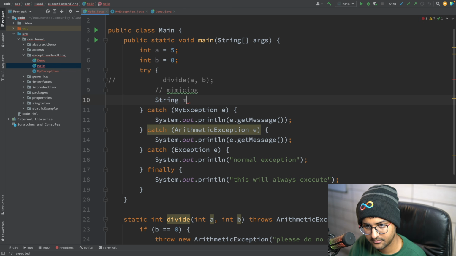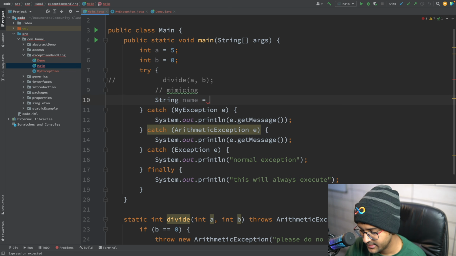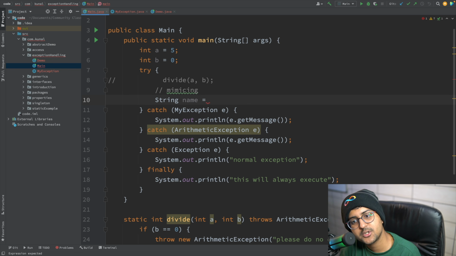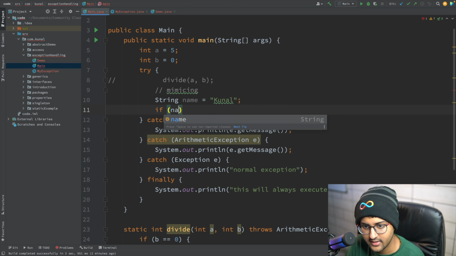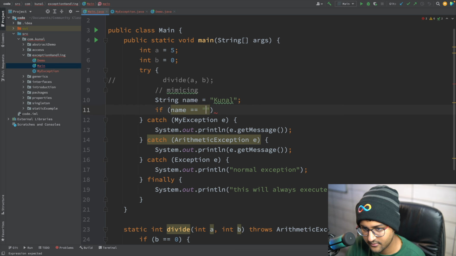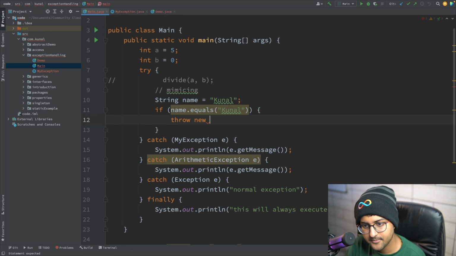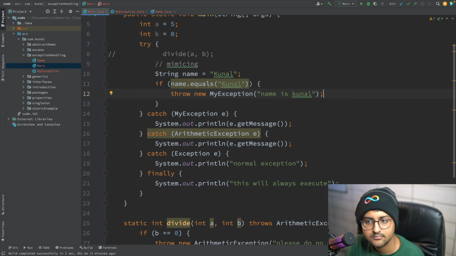String name. Let's say you want to create your own exceptions, right? So you want to basically throw an exception when something specific to you happens. Name is equal to Kunal. So I can say if name.equals, that's how we compare strings, Kunal, throw new my exception, name is Kunal, something like that.